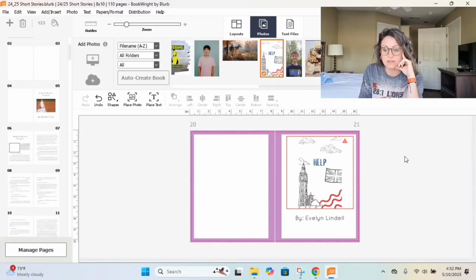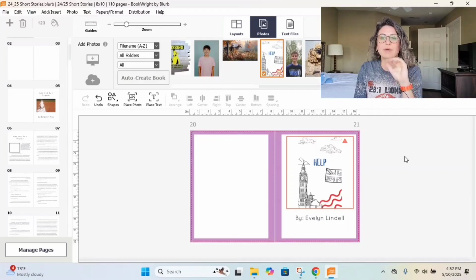I have printed a lot of photos as is, and it usually works out just fine. It's not going to be the crispest, sharpest lines, but it's going to be good enough for the purposes of our short stories book. It still looks nice. So I will touch base with her parents on that.